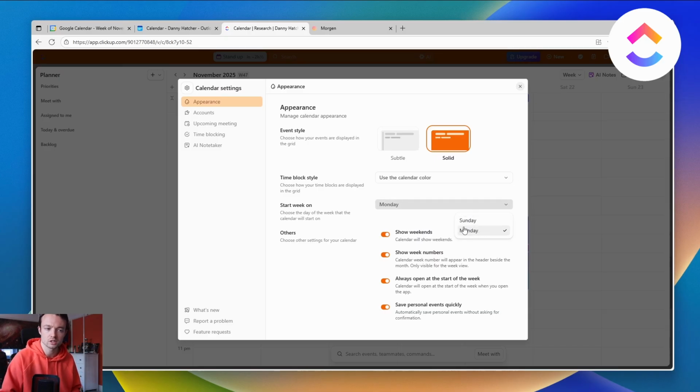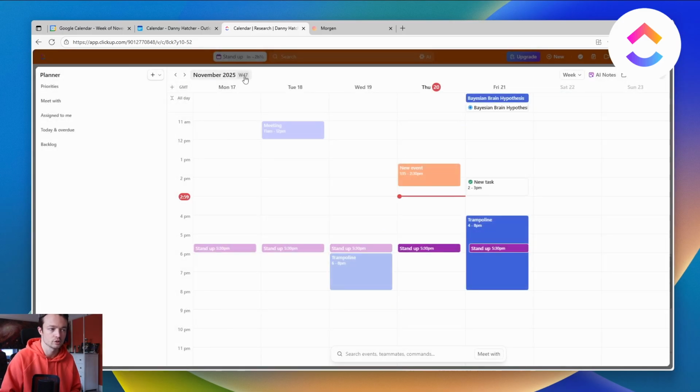We can start the week on Sunday or Monday, just those 2 days, and then we can show the week numbers. So at the moment you can see at the top it's showing the week number 47. We can hide that if we want.